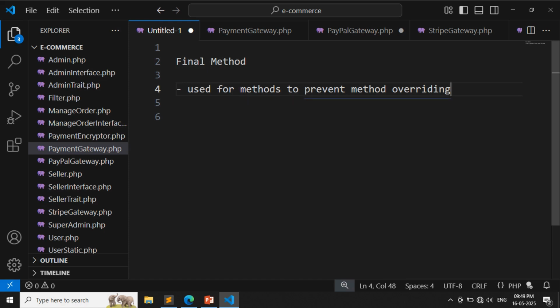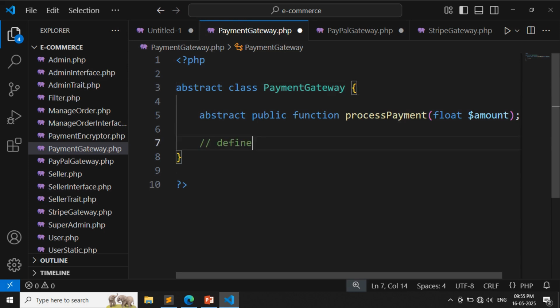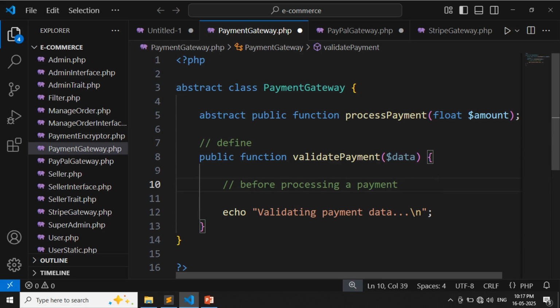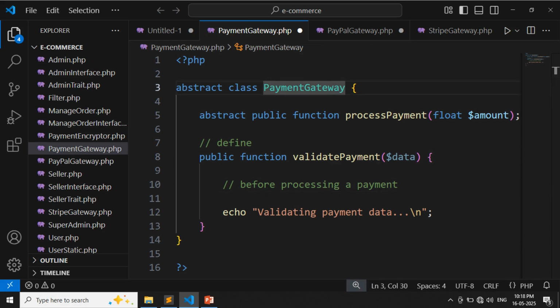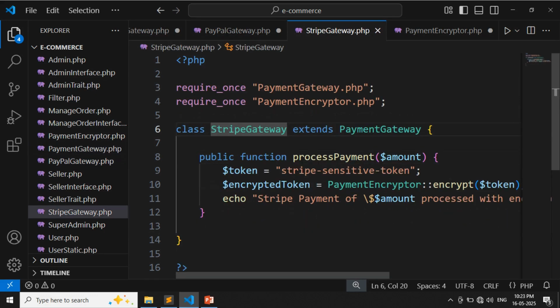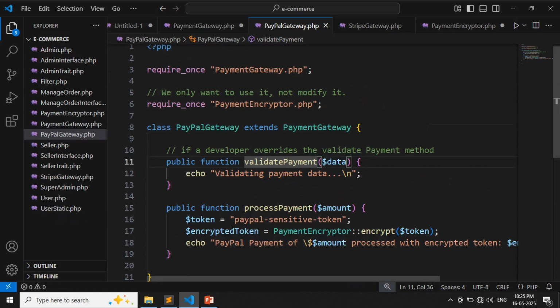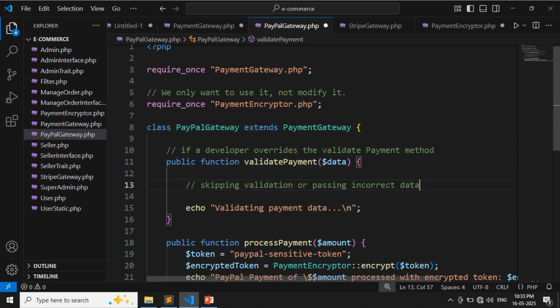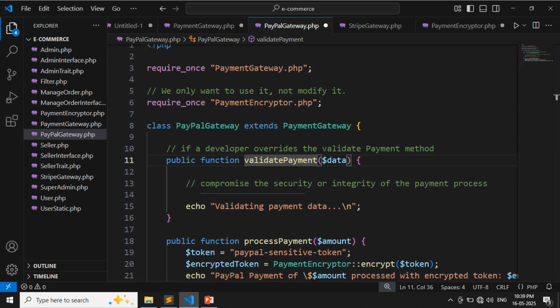For example, in a payment gateway class, we define a validatePayment method that securely validates payment details before processing a payment. Now, this payment gateway class is extended by the PayPalGateway class and the StripeGateway class. Now, if a developer overrides the validatePayment method in the PayPalGateway class and makes changes, such as skipping validation or passing incorrect data, it could compromise the security or integrity of the payment process.